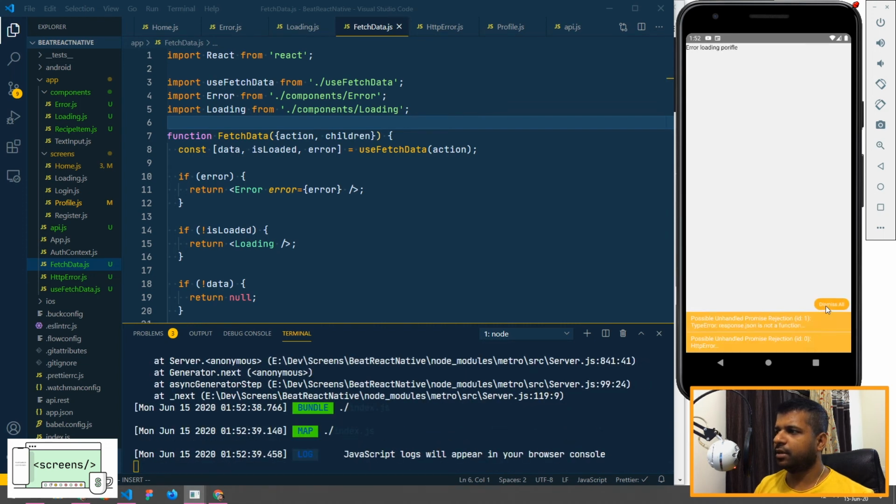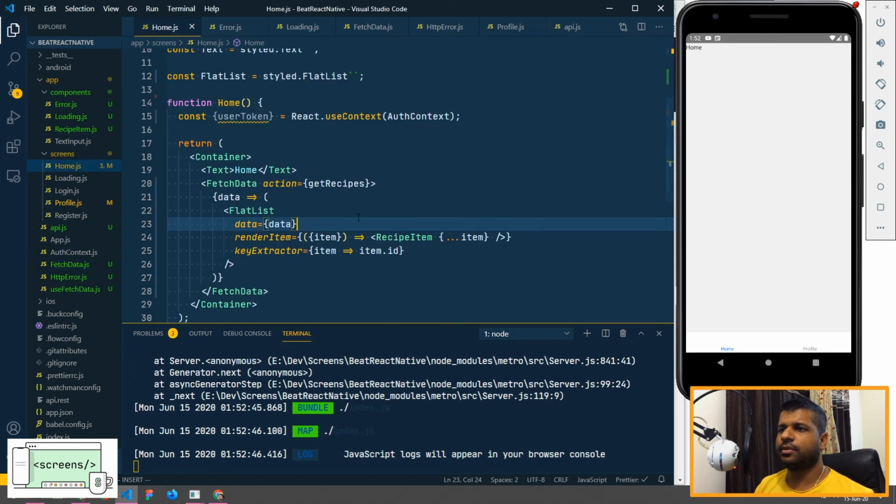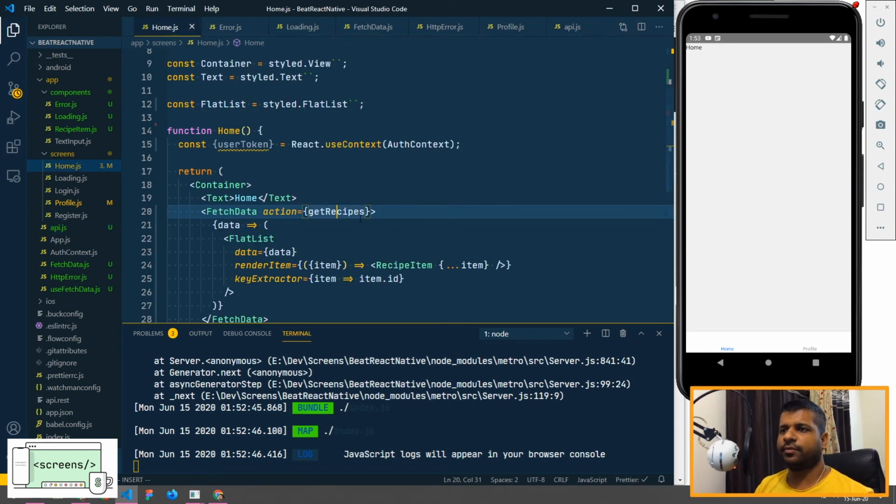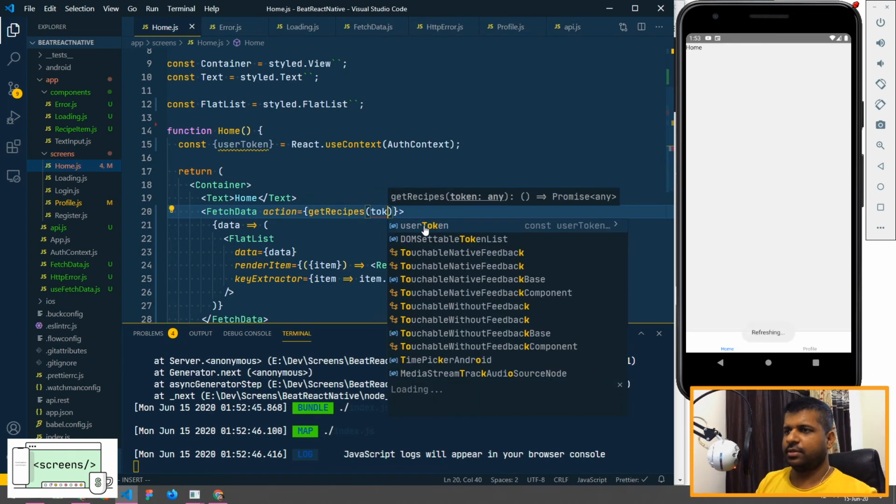So basically I think we saw the loading, but we could not see the data. So let's see what is happening here. So let's go to home, and this is the thing which was get recipes. Okay, so get recipes will take token. I think we missed the token here. So basically we need to pass the user token.